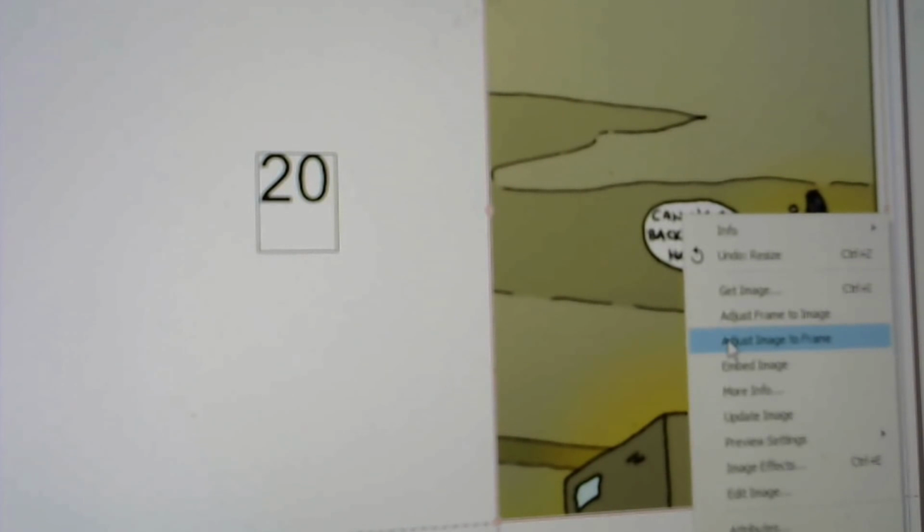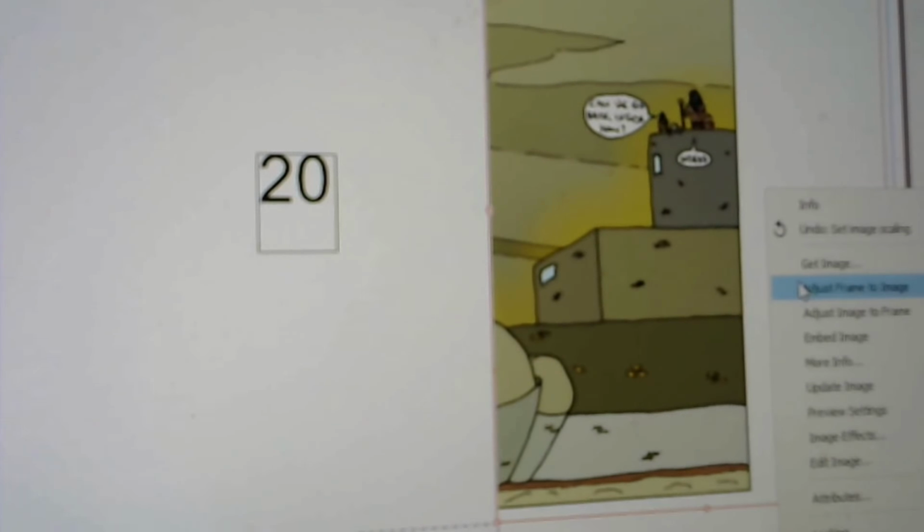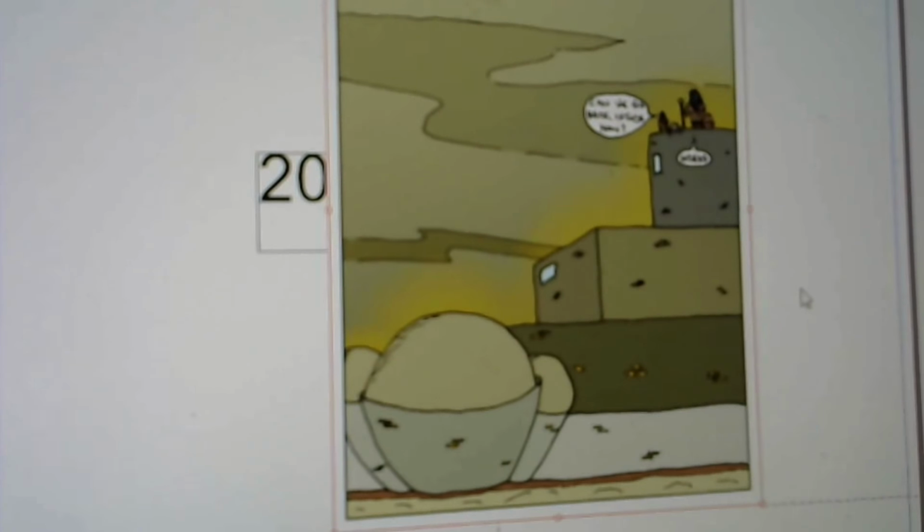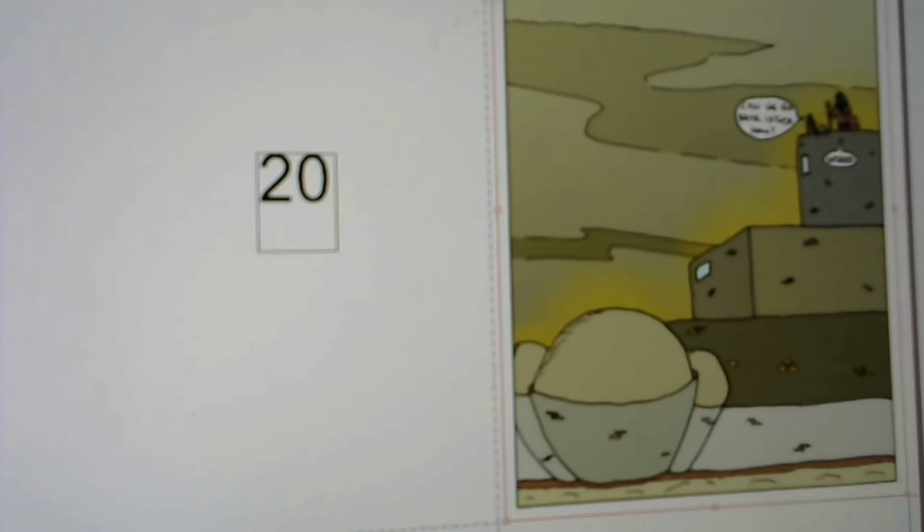So we're going to adjust image to frame. Click. Now you'll see that sometimes it goes off center from the frame. We're also going to adjust frame to image, and now you'll see that the frame has caught up to the size that we want it to be.